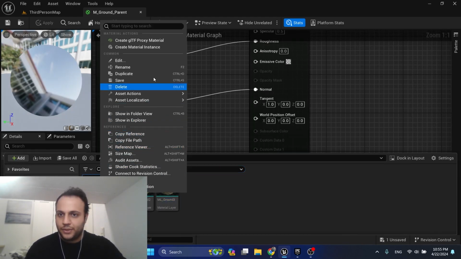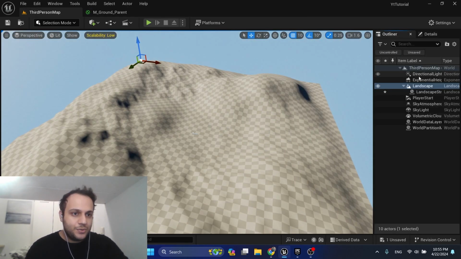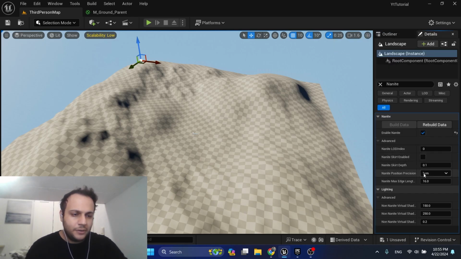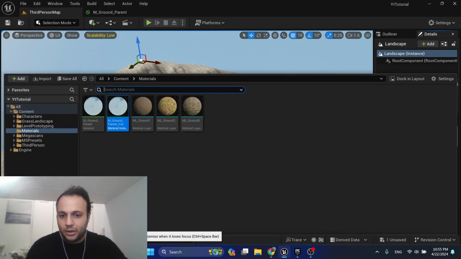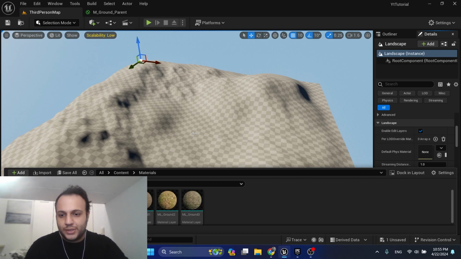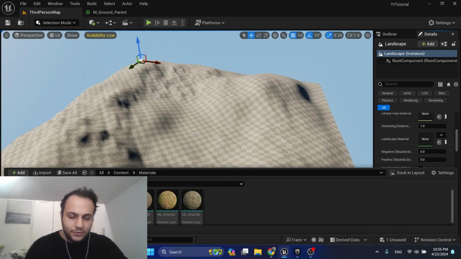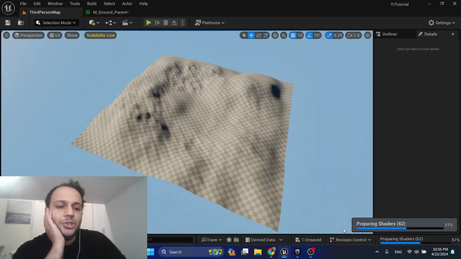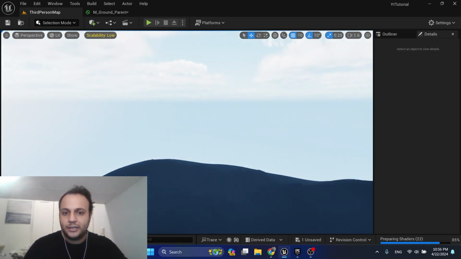Now the weird thing is we need to actually create a material instance. Yeah, these 3 things shouldn't have an instance, but this one should. I don't know why. No, you could choose your landscape in here on the outliner, and well, you should look for landscape material. No, you should choose your instance in here. Okay, instance. Okay, and drag it to here. The shaders are going to be prepared. You could see something black like this.